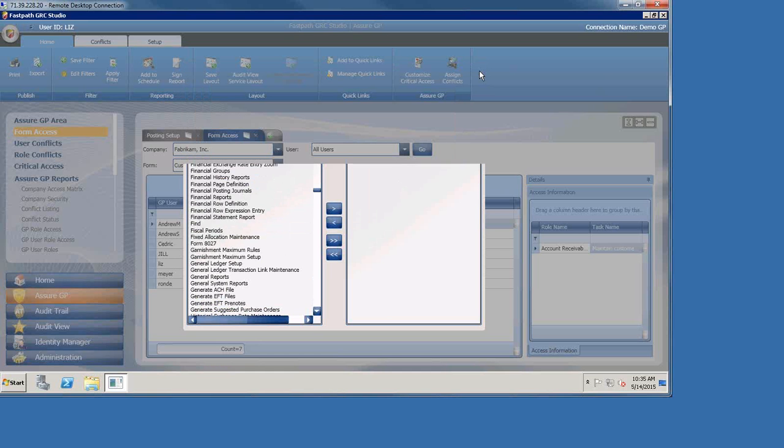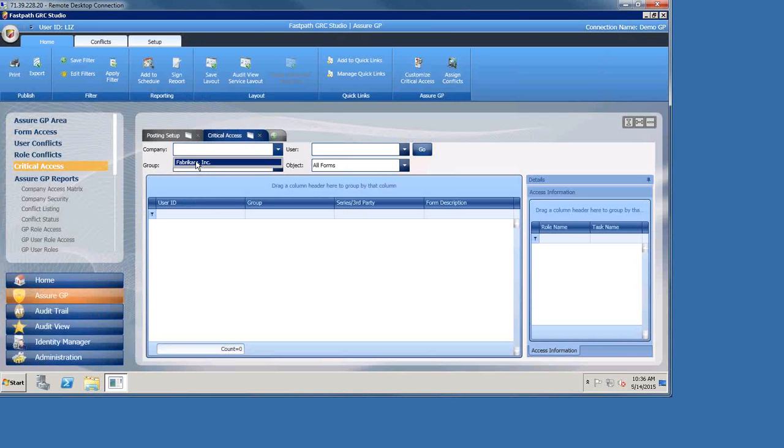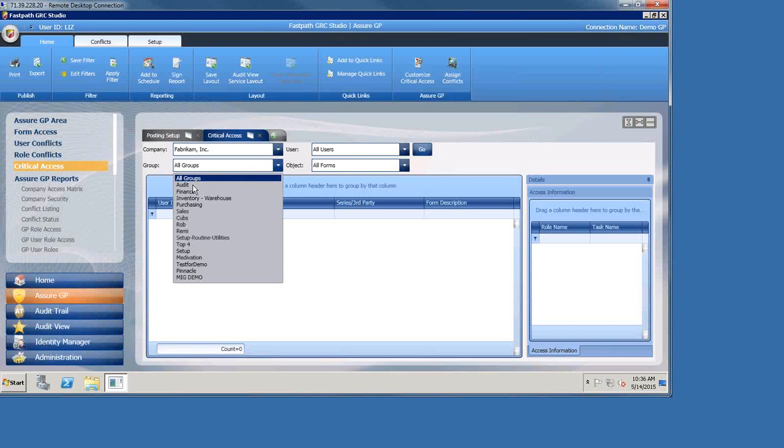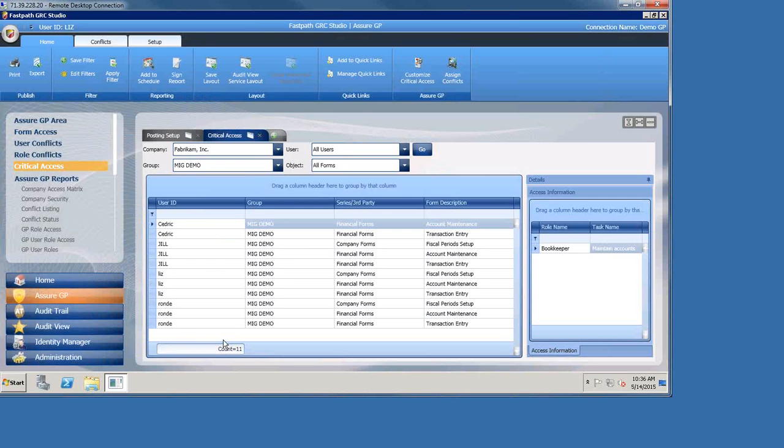I will close this. And so instead of having to look for everything individually, I can come to Critical Access and I can select my group. And so I'm going to select my group called MIG Demo, and I'm going to click Go. And I can quickly and easily see who has access to the different forms that I've selected.